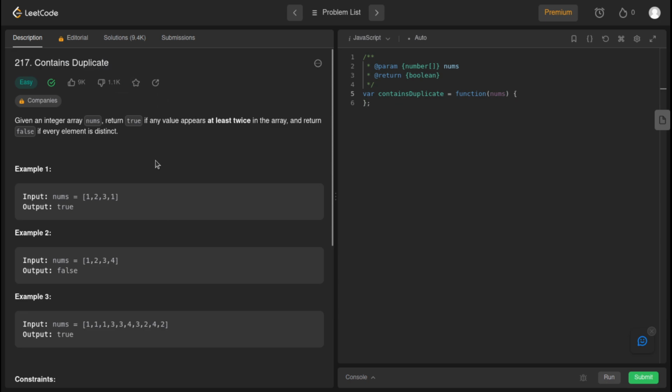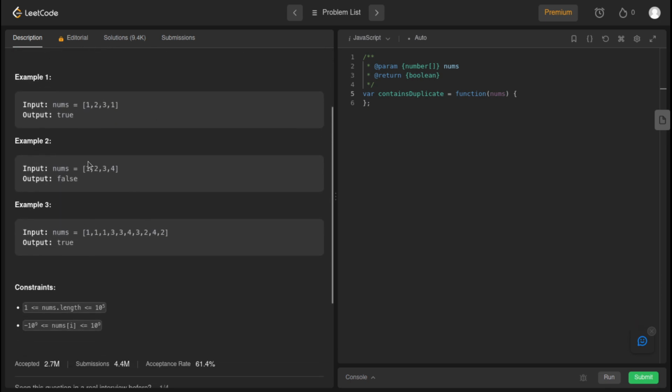contains duplicate problem. In this problem we're given an integer array of nums, and we need to return true if any value appears at least twice in the array. So return false if every element is distinct. We have a few examples here.